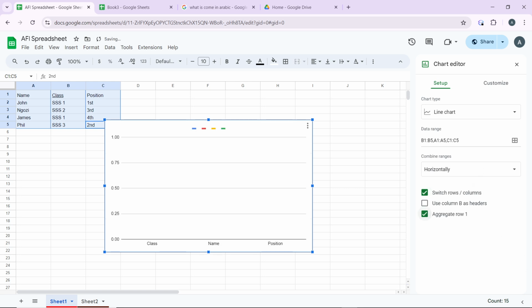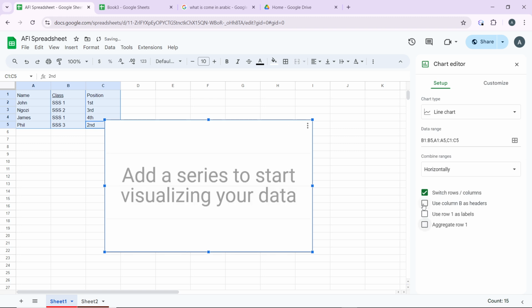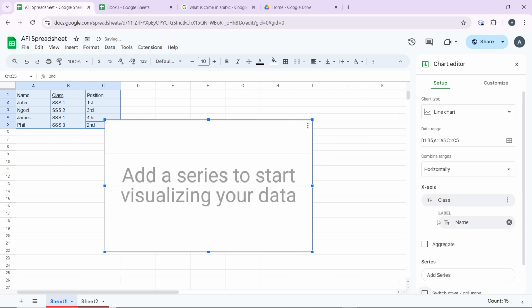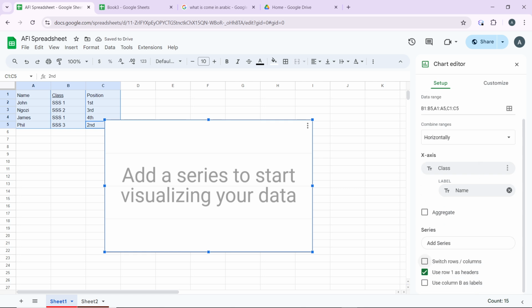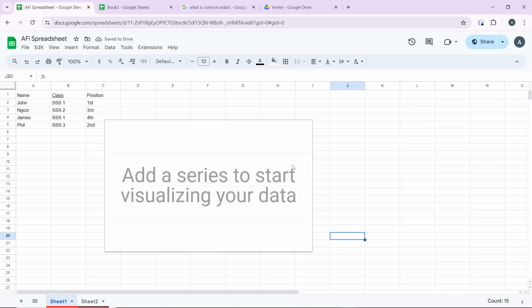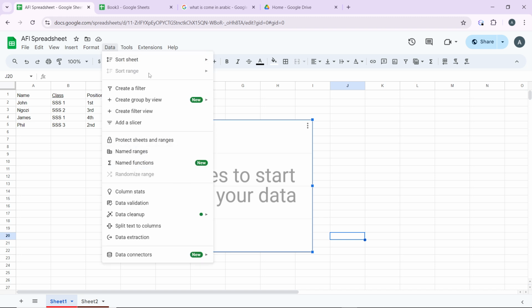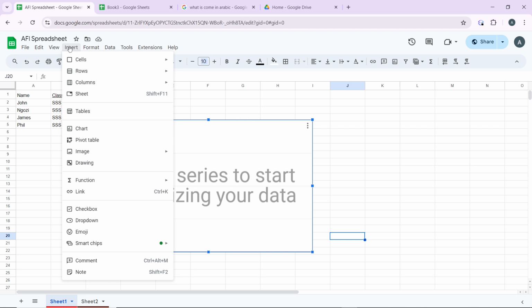Okay, I'm just heading over here, and I'm good to go. So once I click that, you see that this has been added. So this is class, chart, and position. So I can use this column, switch rows. I'm going back to my edit panel. So data, insert chart.